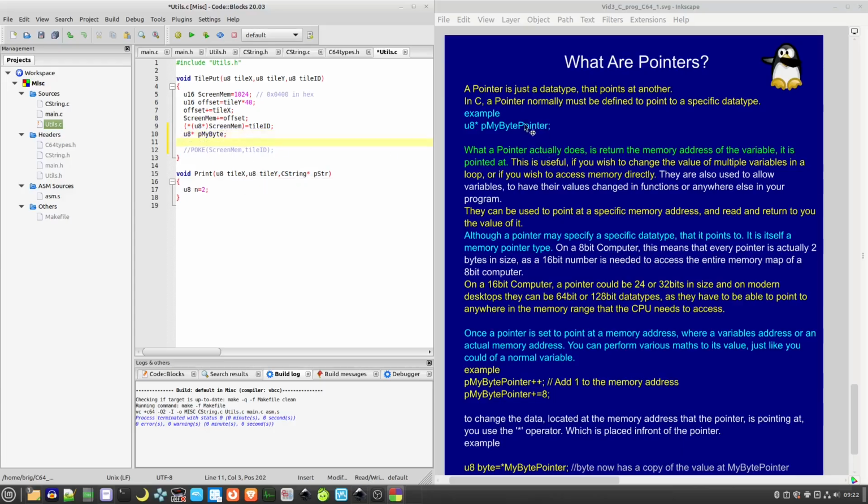And then, as I've shown here, this can only point to bytes, and on its own it would be kind of useless here. So what we'll do is, we've defined our pointer, which will point to bytes in the memory of the computer here.